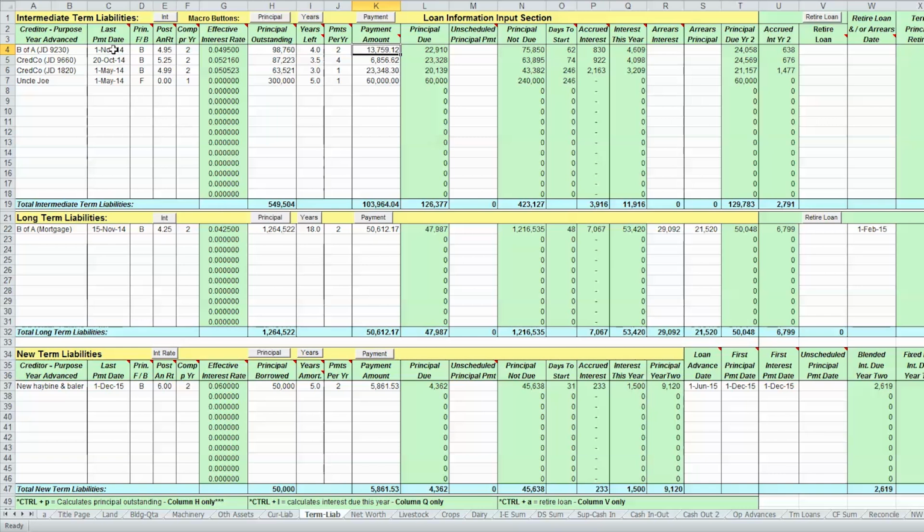Alternatively, if you had all the information but didn't know the principal outstanding, so if the principal outstanding cell was blank, you could click on that cell and then go up and click on the gray principal macro button above it, and it would calculate the principal amount outstanding.